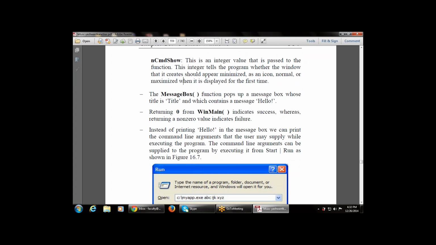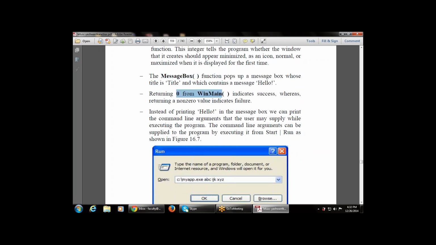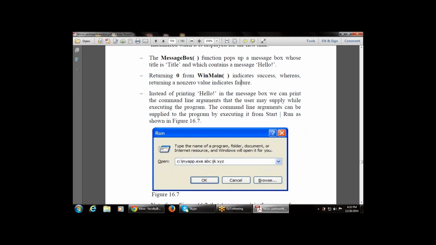Then we have discussed the message box. What is the use of the message box? It returns 0 that indicates success, whereas non-zero indicates failure. Instead of printing hello in the message box, we can print the command line argument that the user may supply while executing the program.